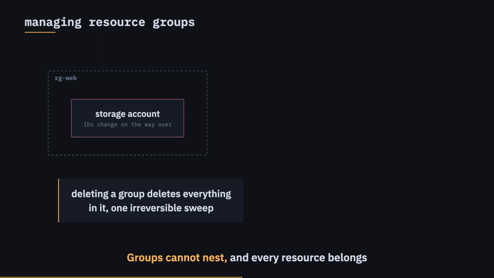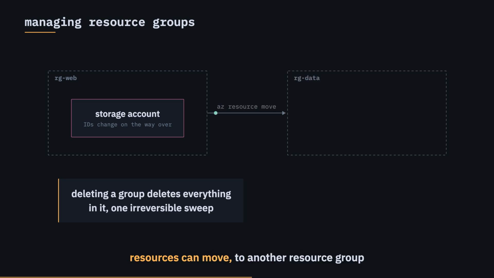Groups cannot nest, and every resource belongs to exactly one group at a time. But membership is not a life sentence. Resources can move to another resource group or to another subscription with AZ Resource Move or the Move button in the portal. 3 fine points travel with that move.